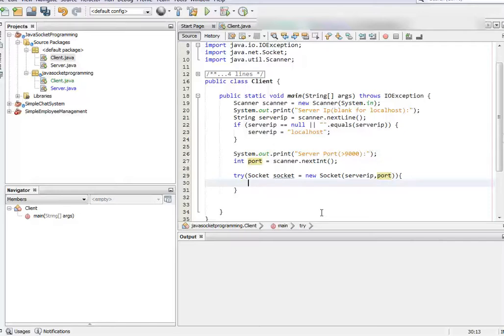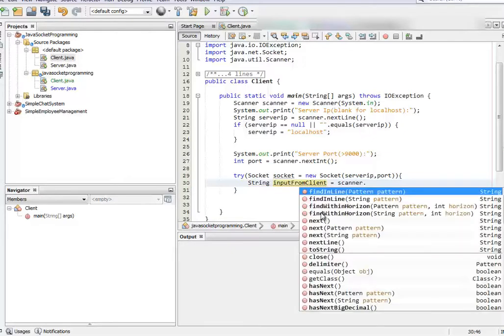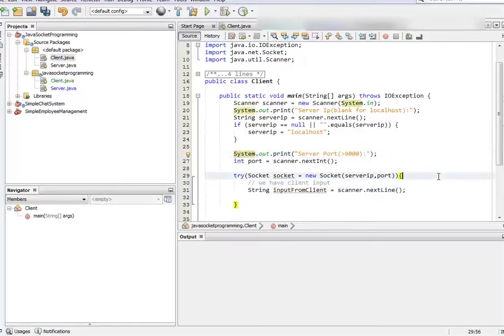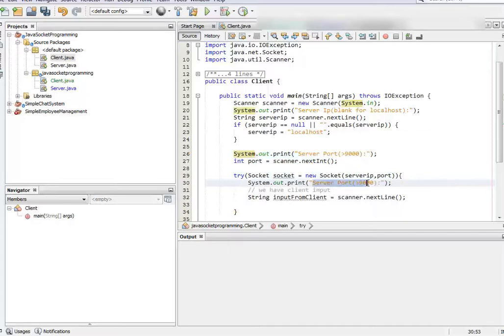Now inside, client is not going to be running all the time. Client will run at a time and it will be gone. So first we're going to take an input from the client. We're going to do it by scanner, since we have a scanner. Next line. We can also give it a message that we want input from the client.